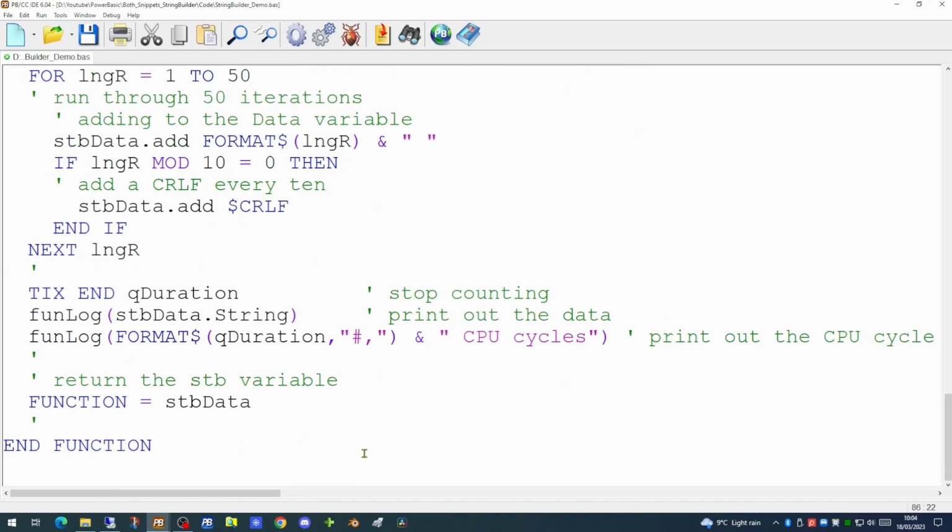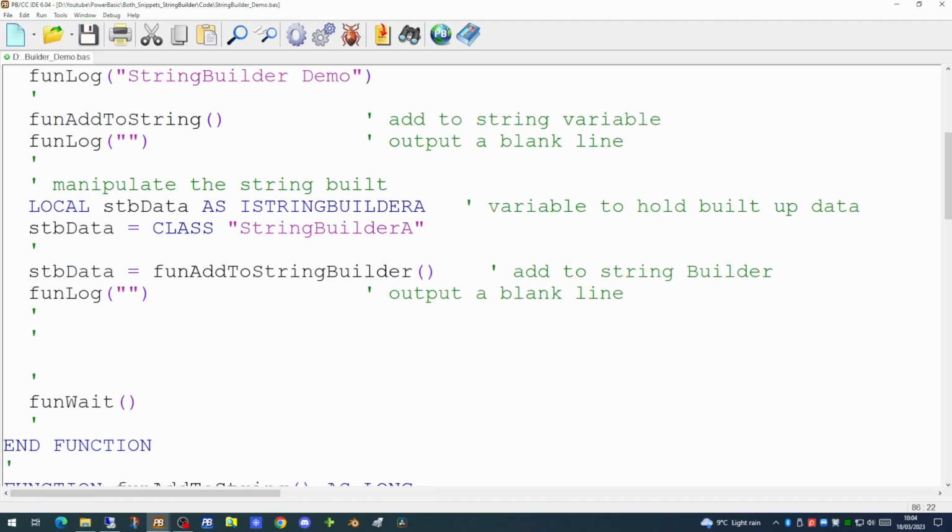And at the end of our function, the return is going to be the string builder variable we have been building up. So now that we've got that information coming back, what are we going to do with it? We know that the string coming back is going to contain the numbers between 1 and 50. So we're going to search a number out from that string and we're going to replace it.